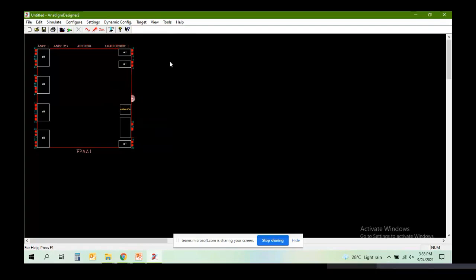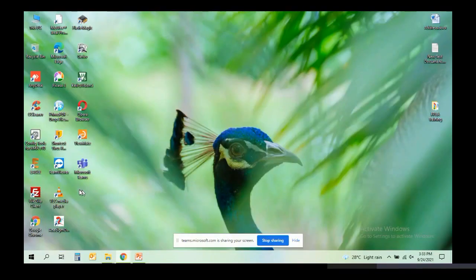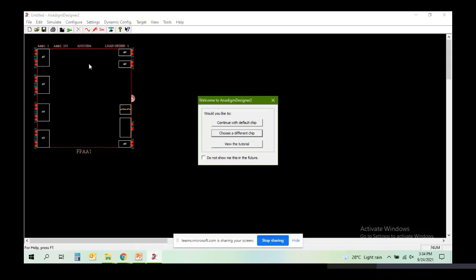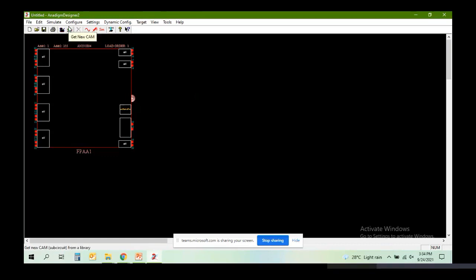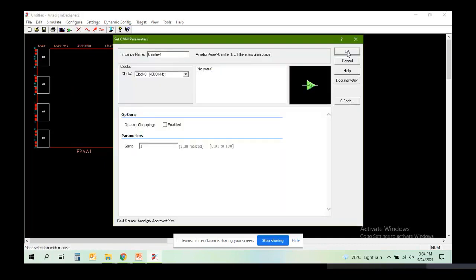Now I'll design a simple circuit, a simple inverting amplifier. Just click this get new CAM toolbar. I'll close this and open a new one. Continue with the default chip, since I already have an AN231E04. Just click this get new CAM. Select inverting gain stage, create CAM and place it. I'll keep the clock frequency as 4000 kilohertz. Set the gain as 1. Click OK.